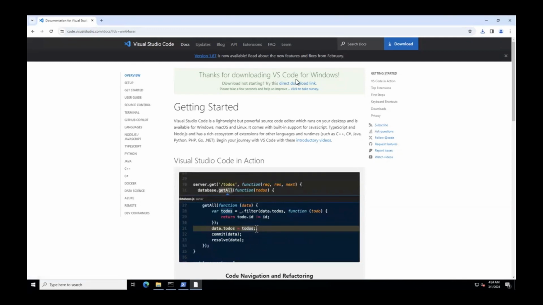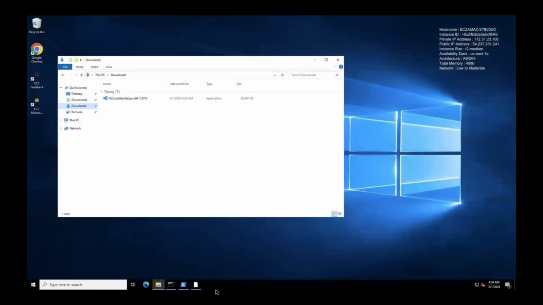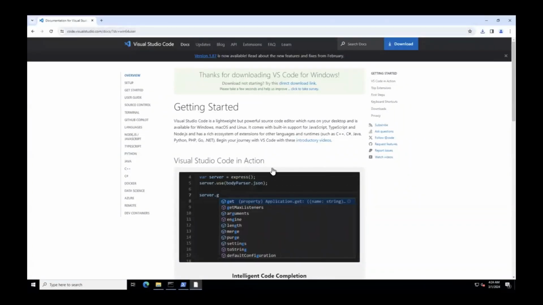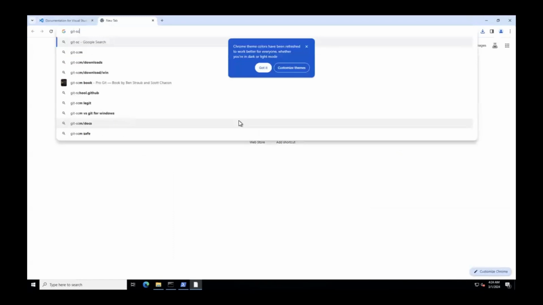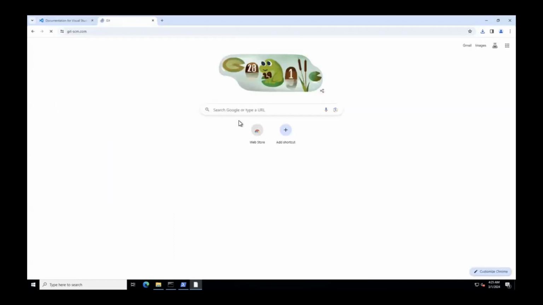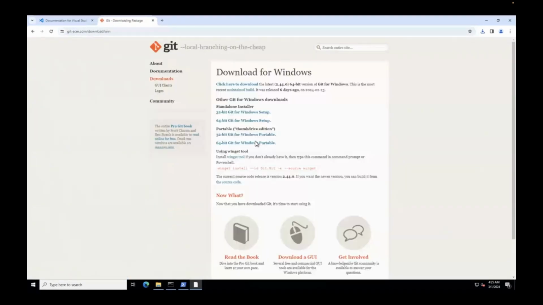Now we successfully downloaded a second software, which is called Visual Studio Code. Before I install, I would like to download one more software, and that is called version control system software, git-scm.com. You have to go all the way to git-scm.com, and you need to click on download for Windows. Then you need to go all the way to standalone, click on 64-bit.